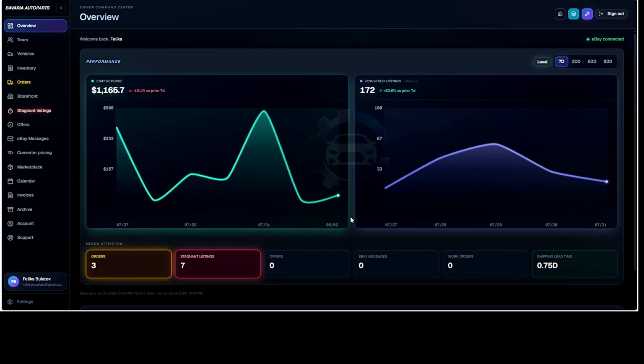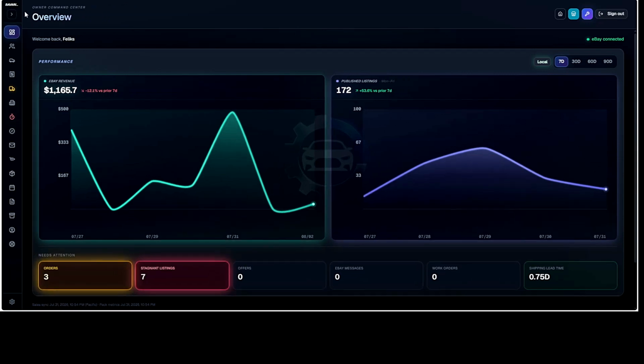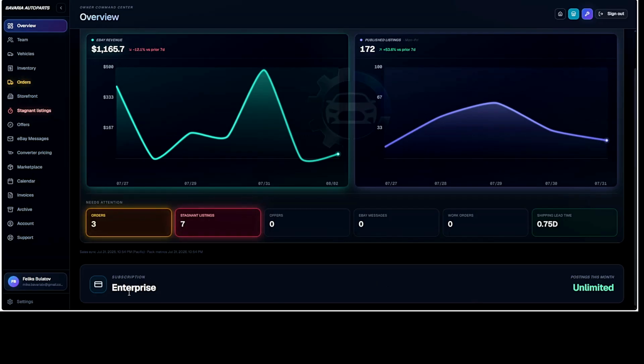Below the graphs here, we have orders, stagnant listings, offers, eBay messages, and work orders. These will glow when they need attention. And each one is also a shortcut to the tab. So if you click orders, it'll take you to the orders tab. That might be easier if you had the sidebar collapsed or something. And if you scroll down, you can see your subscription plan. Here is a shortcut to your account billing. It'll take you directly there for upgrading your subscription or canceling.